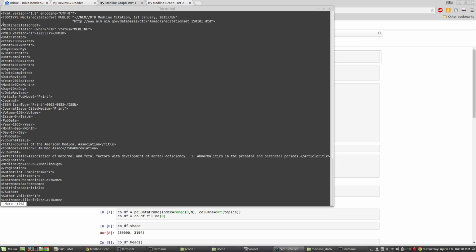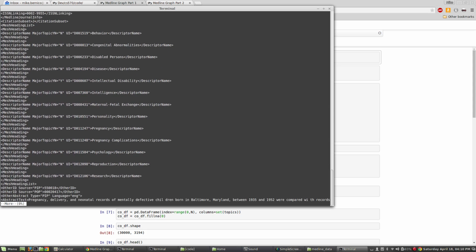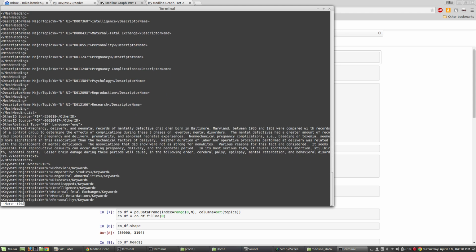You can see this is, first of all, encoded in XML. There's an article title, there's some date information, all that kind of stuff. Then we can go down and we'll eventually get into these descriptors and descriptor names. They have words in them that are like keywords that are tagged in the article. This one has, for example, behavior and congenital anomalies and disabled persons and disease and intellectual disability and so forth.